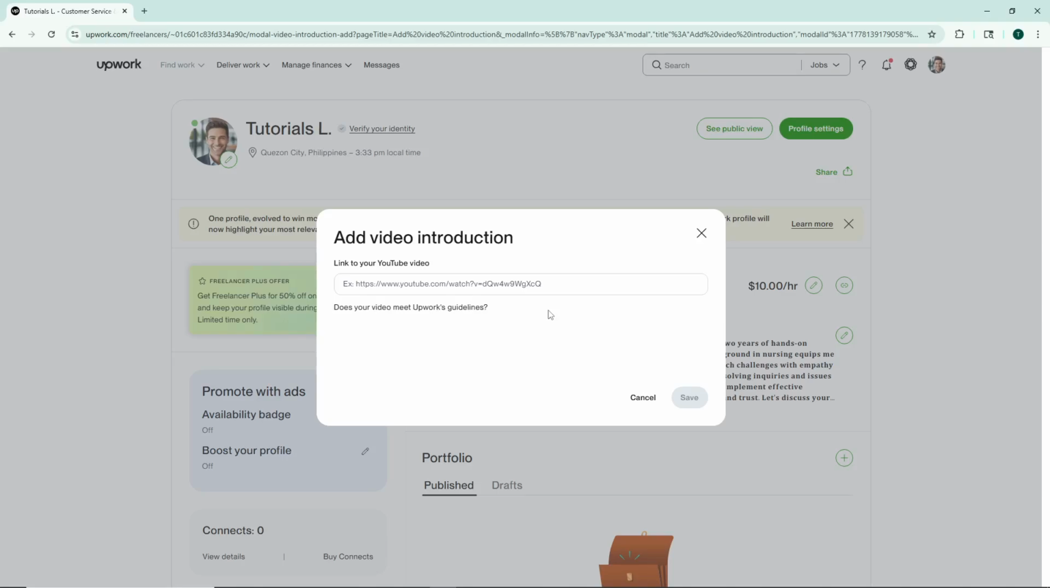At this point, you'll see a designated field where you can add your video. Here's where you'll paste your YouTube video URL link. Make sure you have your video already uploaded to YouTube beforehand, as Upwork uses YouTube links rather than direct uploads. Simply copy the link from your YouTube video and paste it into this field. This approach keeps file sizes manageable and ensures smooth playback for anyone viewing your profile.